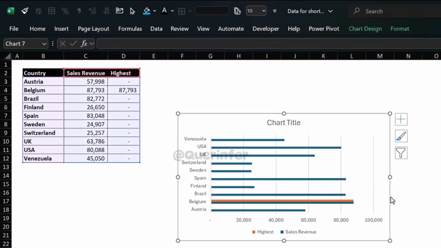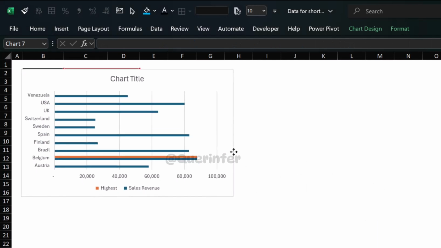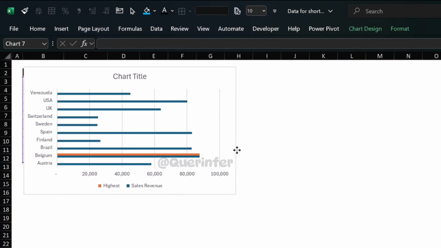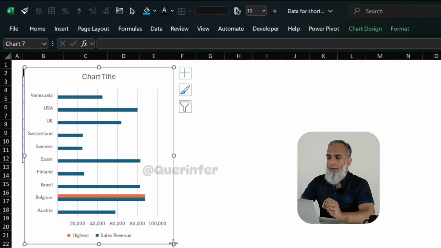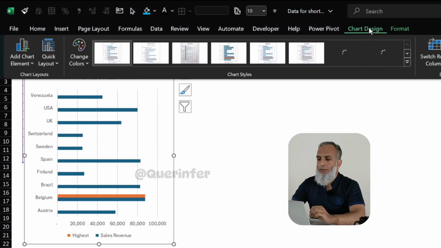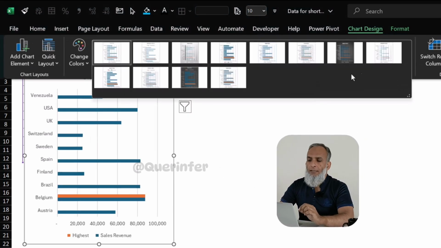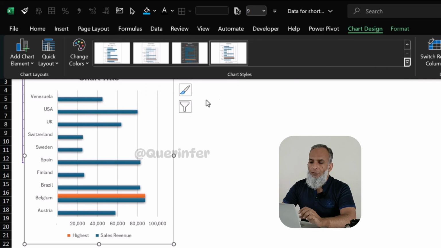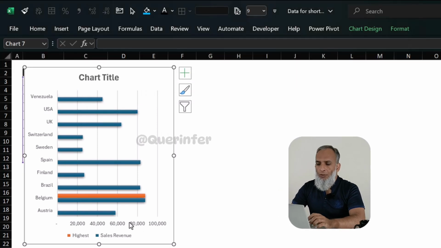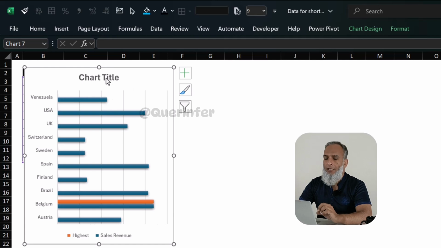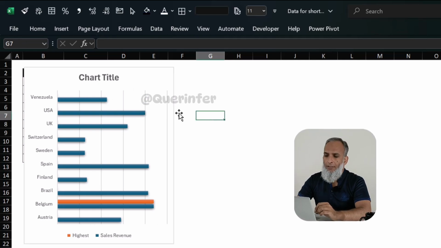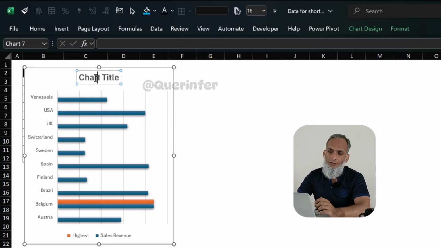Let's do some modification before moving on. Go to the Chart Design and we are going to select the last design, which is a 3D chart. It is looking much better. Now let's do some modification, remove the x-axis, and we are going to make the chart title a bit more logical one, like we can name it as Sales Revenue.